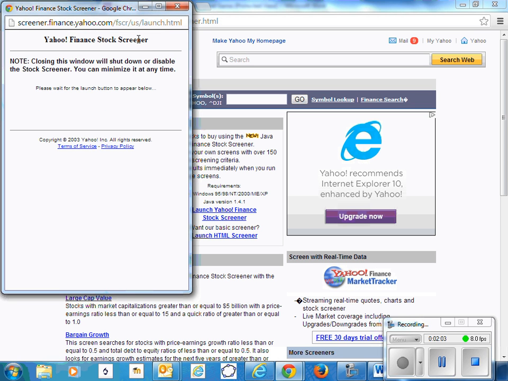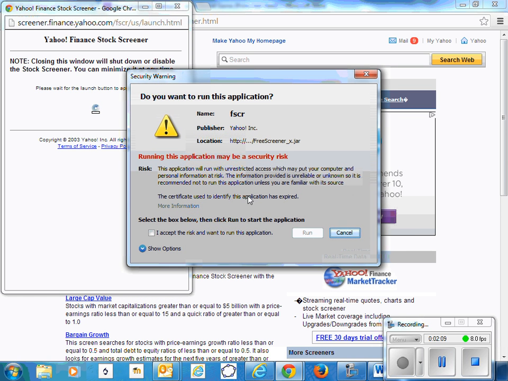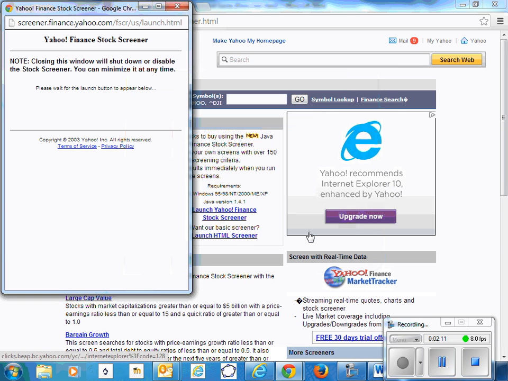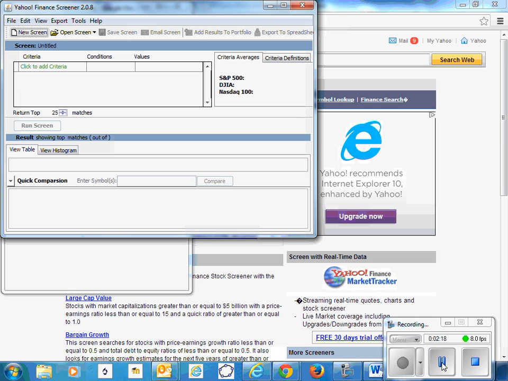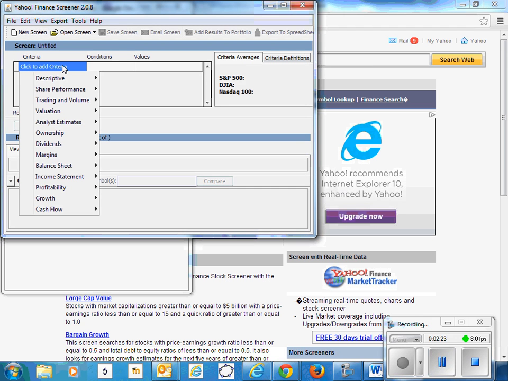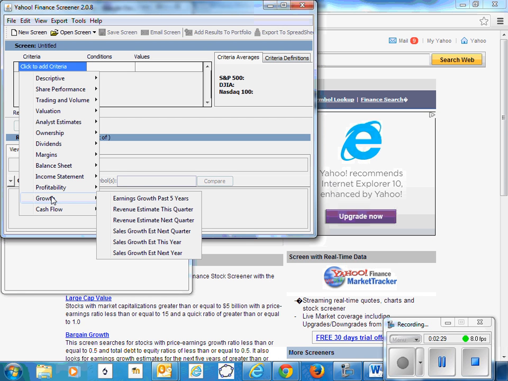I'm going to tell it to always run. Accept the risk and run. Okay, so we're going to click on this first column called criteria, and I want to select growth. I want this based on revenue this quarter. This is revenue estimate.